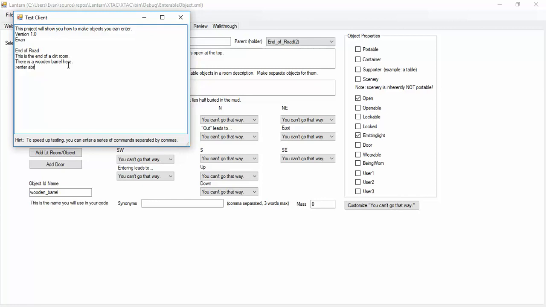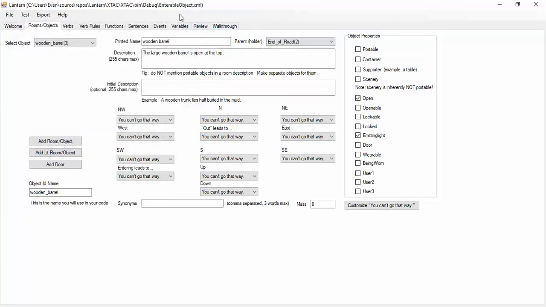If I try to enter the barrel, it'll probably say you can't enter that. Why does it say that? Well, because I need to say where I end up when I enter the barrel. So if you notice these room connections here, you can say I want to enter the barrel. If I enter the barrel, I end up in the barrel. So you set the object that you enter equal to itself. Now I'm actually inside of that object.